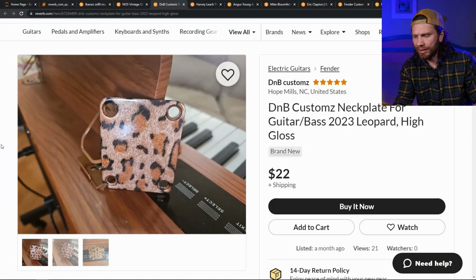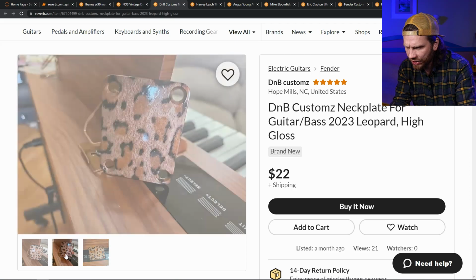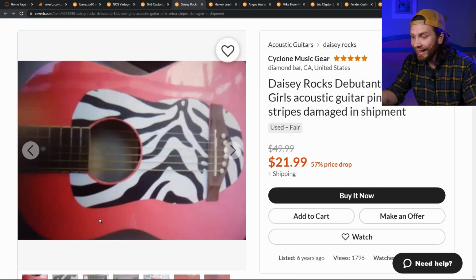It's nice though. Look at the pattern. Leopard. High gloss. I think if you state the wrong category, you're cheating there. And the platform needs to ban you from ever posting on it. If you do this, shame on you. Next one up. Finally, a guitar.